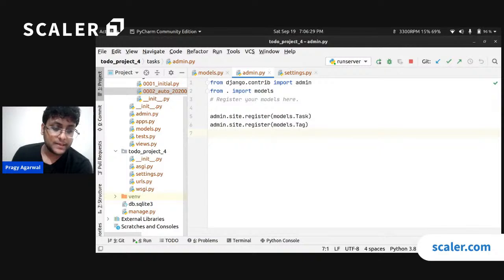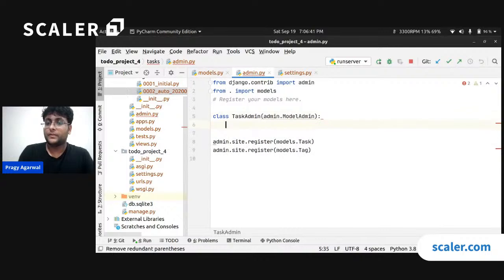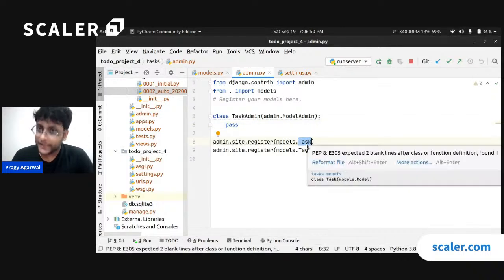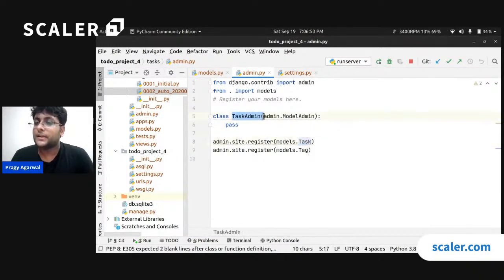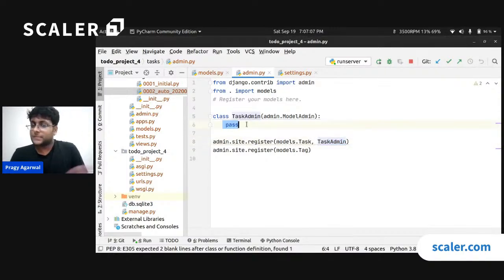So what I can do over here is create something like a class TaskAdmin, and this will inherit from admin.ModelAdmin. If I say pass over here, I am saying that instead of having the default settings for the UI for this task, use the settings provided by this particular class. And to register that, I will have to provide this class, TaskAdmin. So basically, I'm saying that instead of using the default UI, use the UI configuration specified in this class, TaskAdmin. Now, currently, there's no customization specified over here.